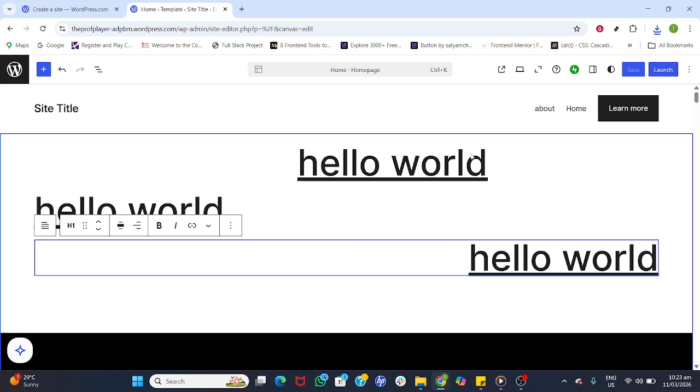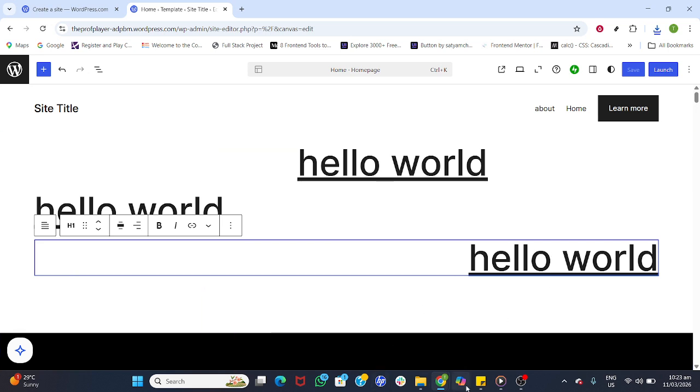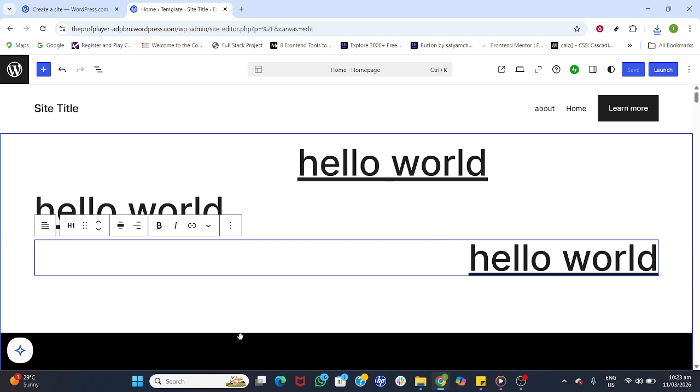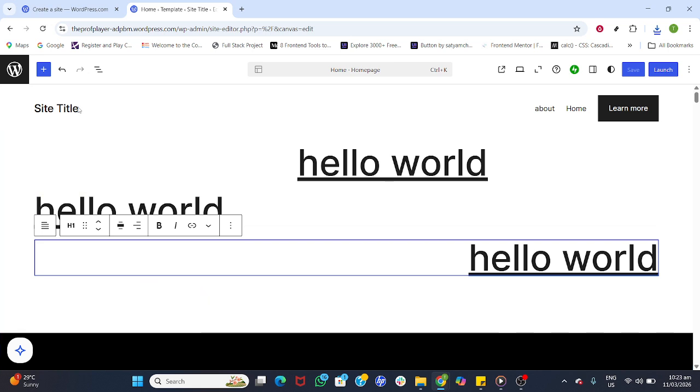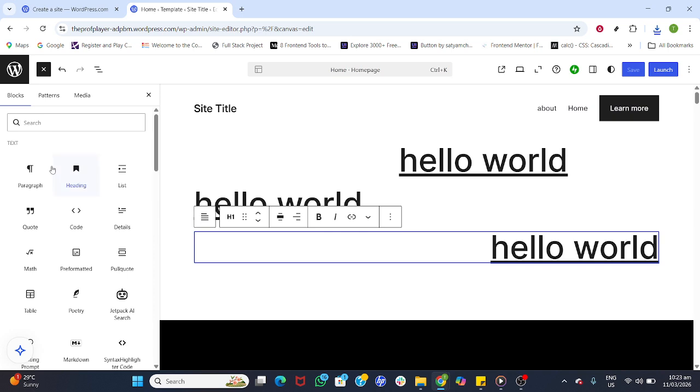First, open your site's editor and load the home template. This takes you into the visual canvas where you can make global page changes. Click the area where you want your new section to appear. When the inserter appears, use it to add the media and text block.